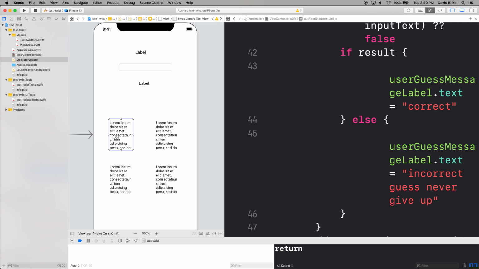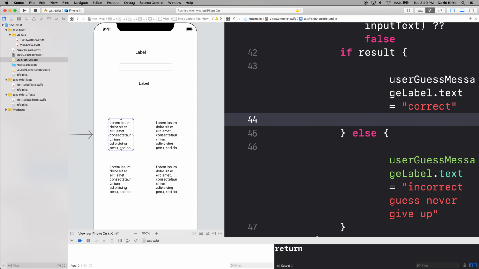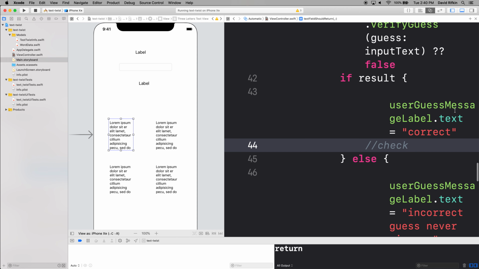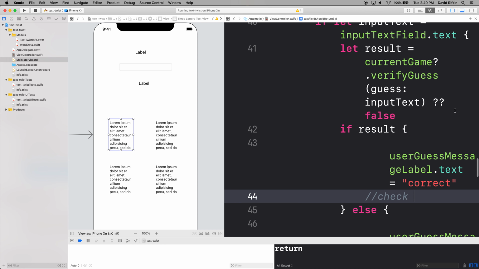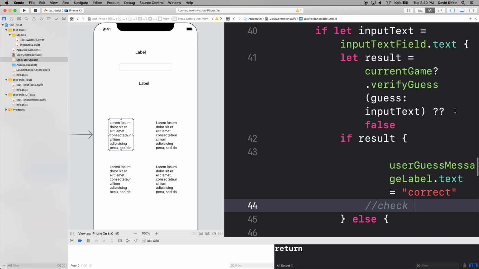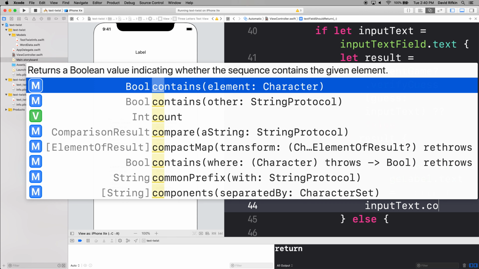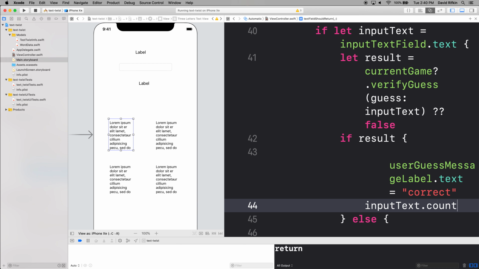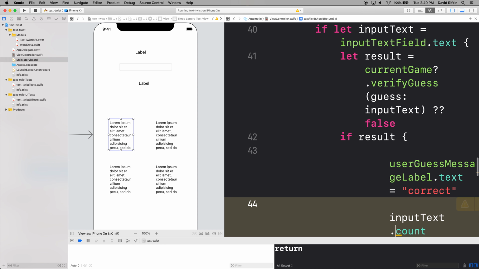This guy? We have to check for the... Nice. So check. I think it's a little different than word count. Okay. So let's say input text dot count. That's what we're going to look at, right? Okay.